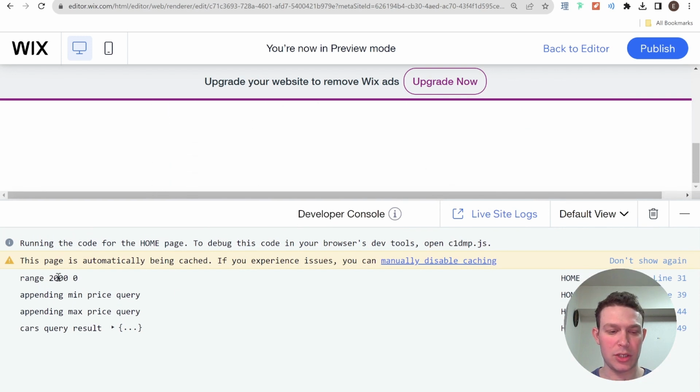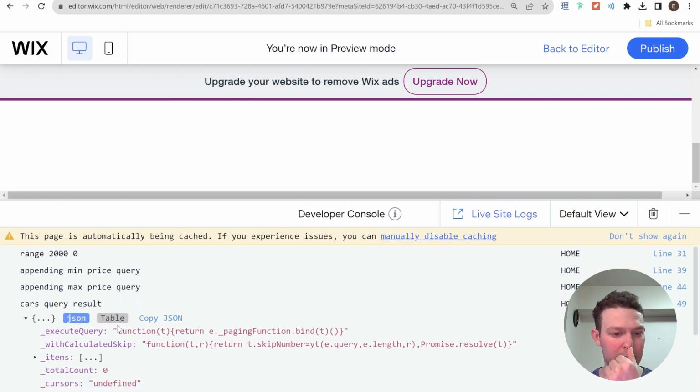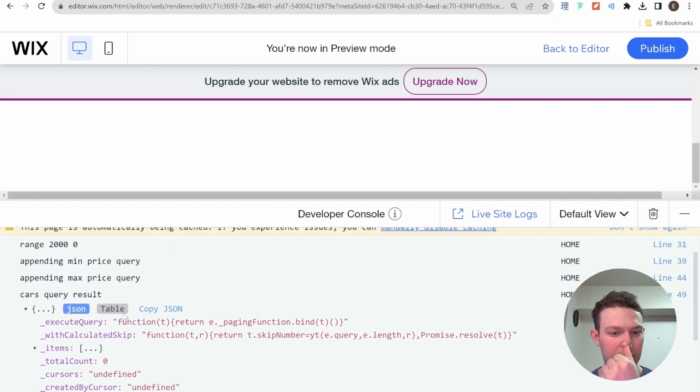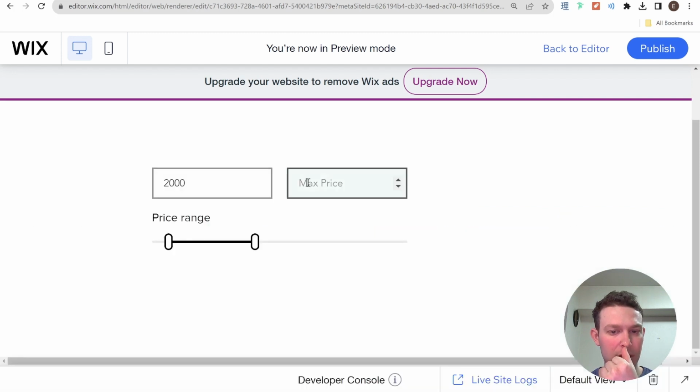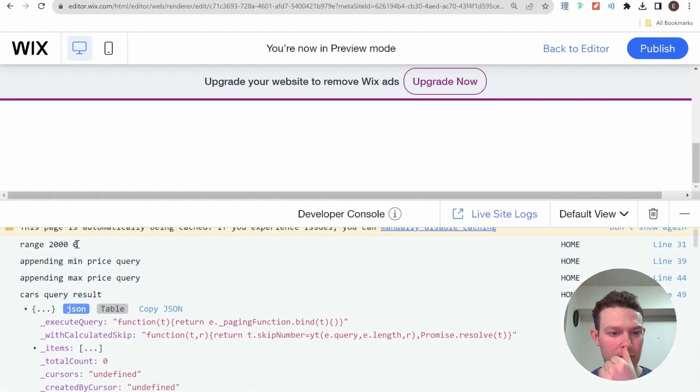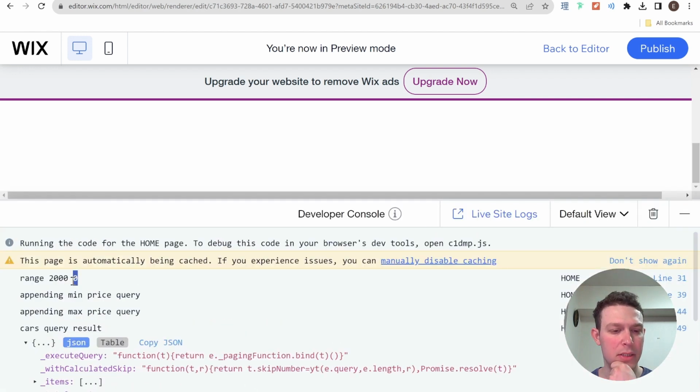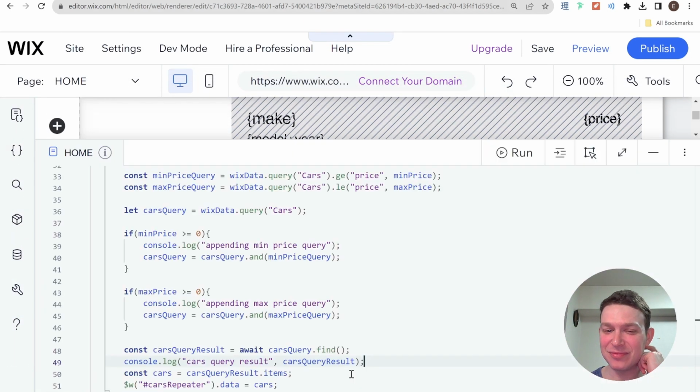Awesome. So the range is 2000 and 0. Interesting. So apparently, if it's undefined, it sets it to be 0. That's what I'm seeing here at least. Awesome. So that explains it. So let's go back to the editor, and we need to figure this out.